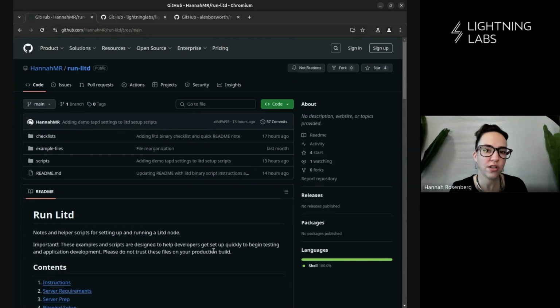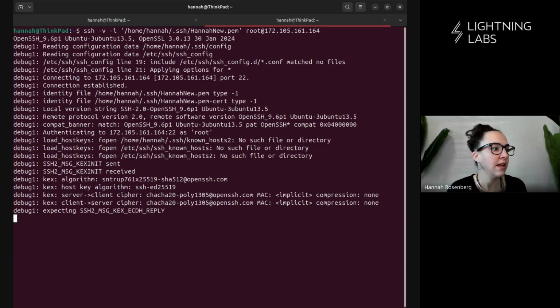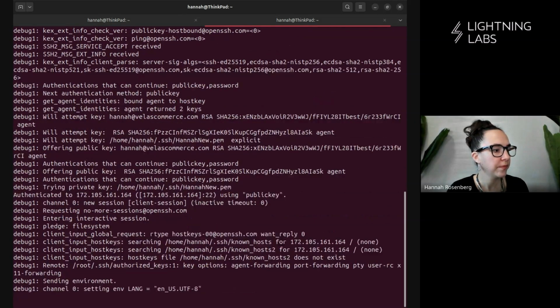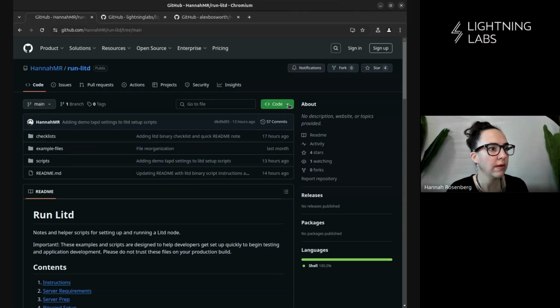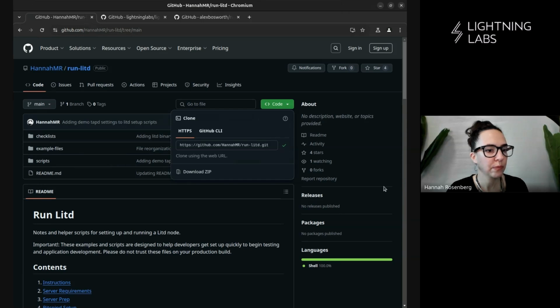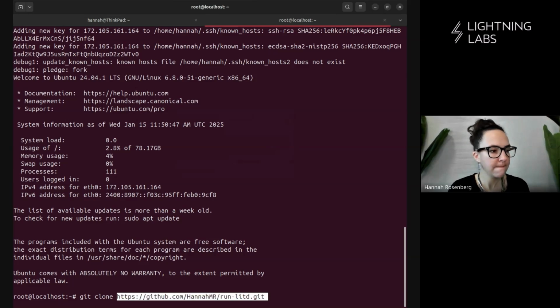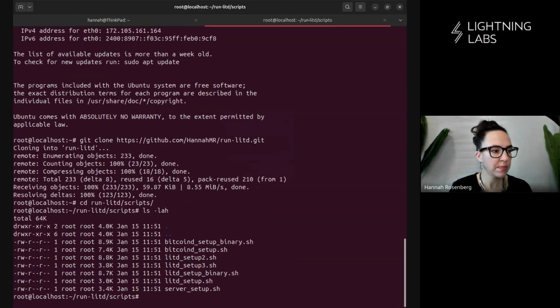Now let's head over to the server and try it. Okay, I've got a brand new Ubuntu server set up here, and it's the first time I'm logging into it, so I am logging in as root. So I'll go ahead and do that. Awesome, we're in. And the first thing we will do is clone the repo. All right, git clone. Awesome. Let's head in there and have a look at the scripts.